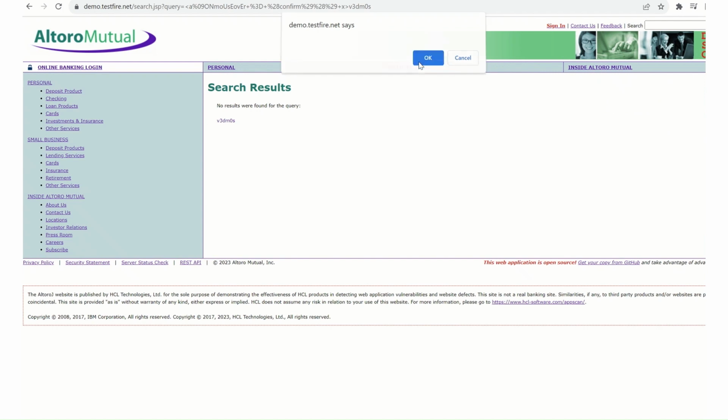As you can see, the payload was executed, confirming the existence of cross-site scripting.